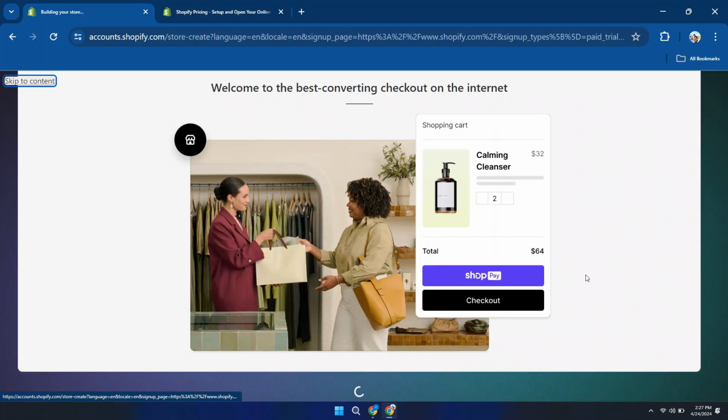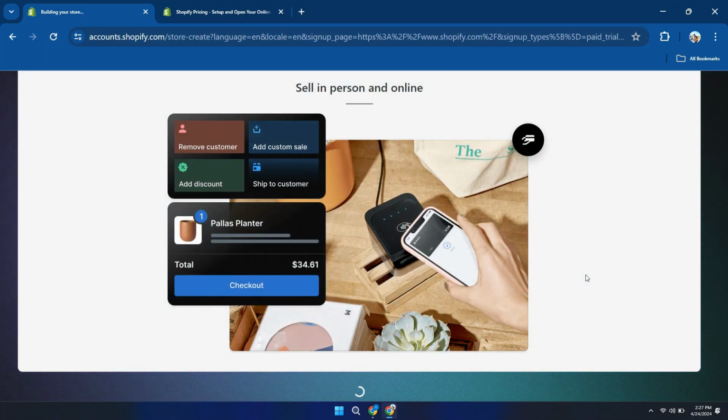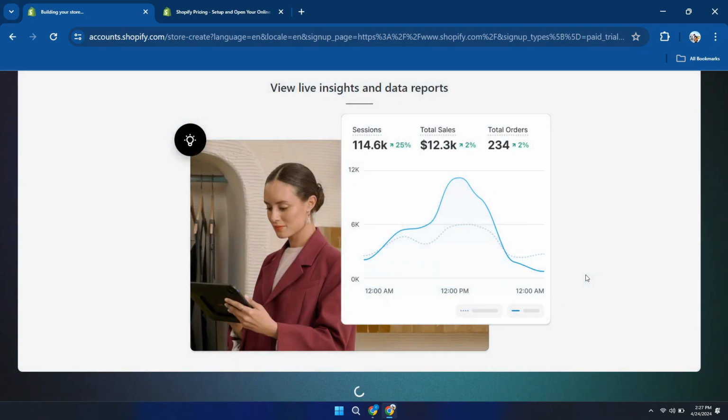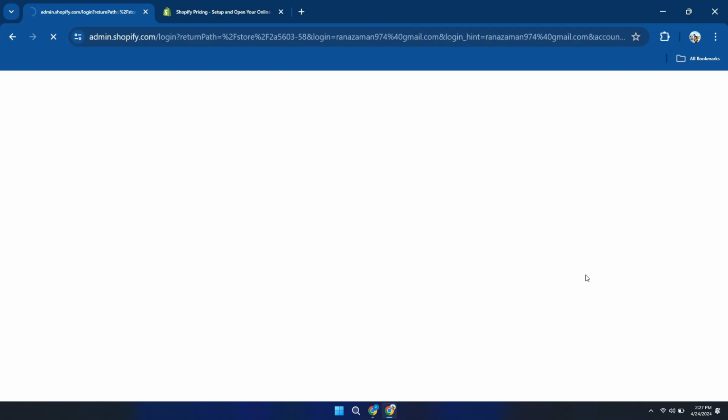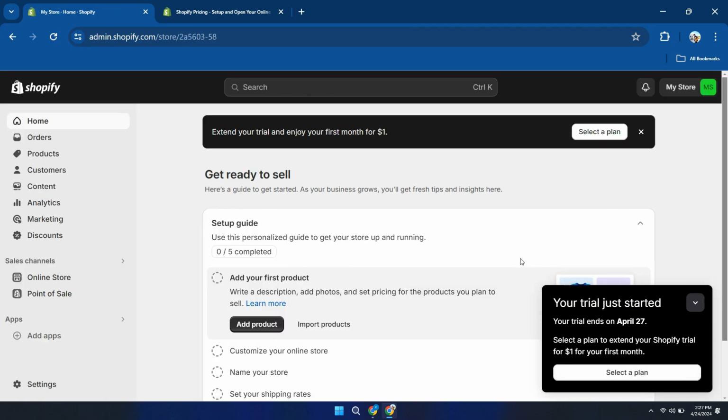Once you sign up, automatically you will be sent to this page where it's going to be building your store. Just give it some time and it won't take very long for it to finish up. And then you will get taken to the main Shopify dashboard. And if you look at the bottom right, it's going to say when your trial ends.